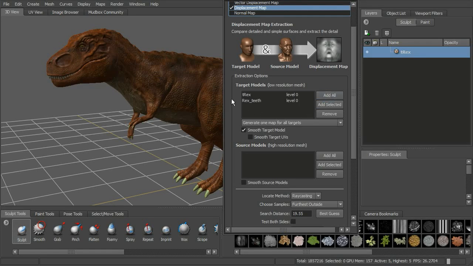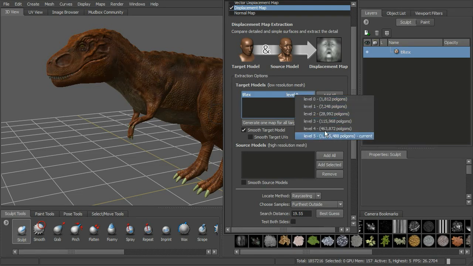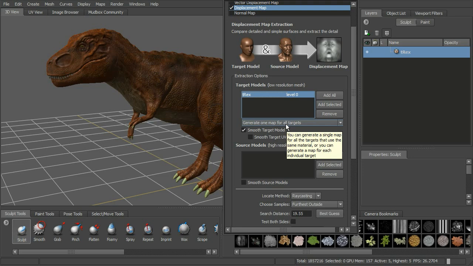So let's go ahead and we can add all, we can add selected, we can go back in and remove targets if we want to. We can change the subdivision level for the target, so you don't have to do it on level 0. If you wanted to use maybe the second level, which would be level 1 here, you can do that. We'll go ahead and leave that on level 0. We also have the ability, depending on how many targets we have and how they're laid out, to create a map for each one of those targets, or a single map that encompasses all of them if they're on the same UV map.